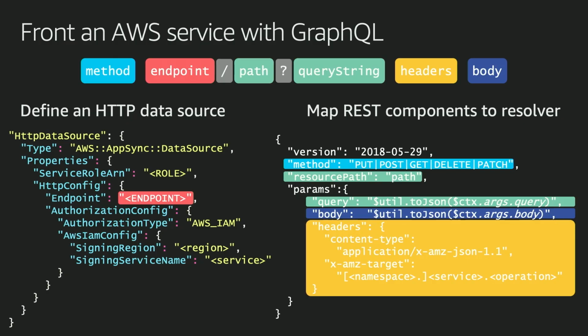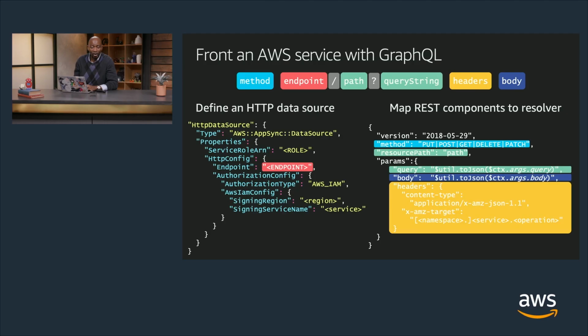A cool thing about AWS AppSync is that you can actually use the service to interact with other AWS services. So you may have a situation where you want to interact with a service like S3 or maybe a service like Amazon Athena, but you want to do this from your GraphQL service. You don't want your application to directly interact with those services. Well, you can call those services from AppSync by defining an HTTP data source as well. Let's look at how we do that.